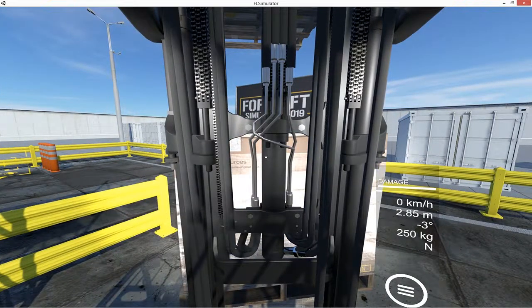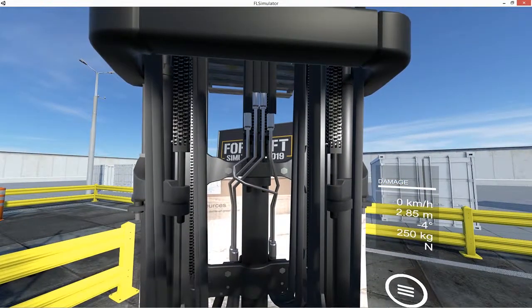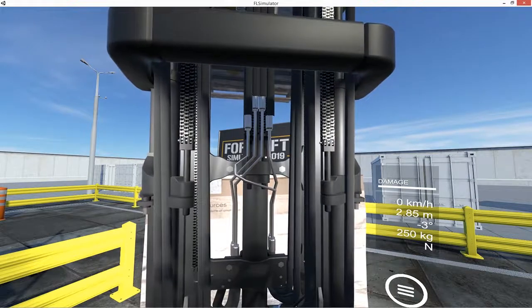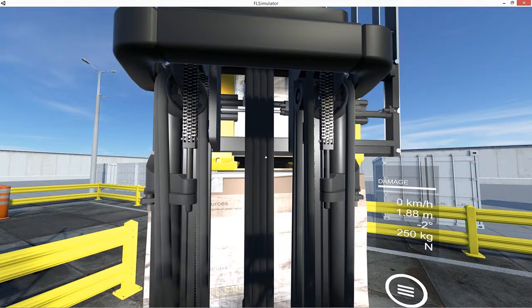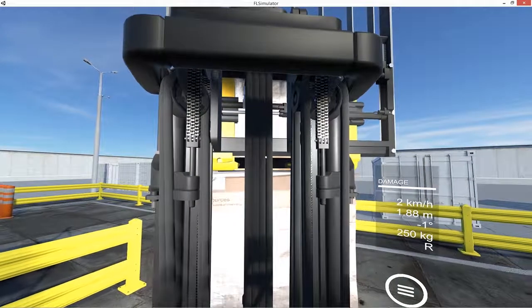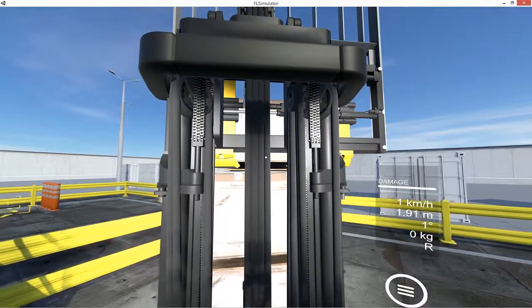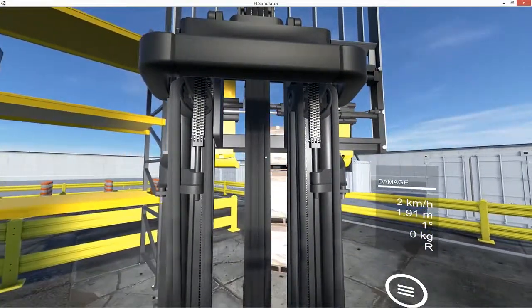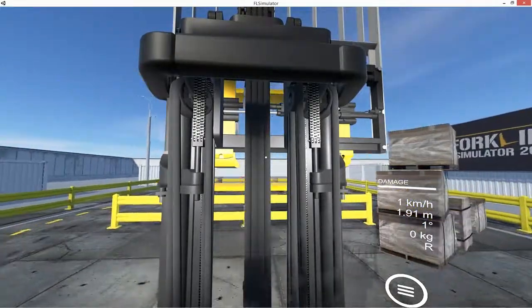Right, let's just, we don't want to do that one. We don't want to do that. We'll move that over. We will move it forward. We will move it down. We will plonk it on. We will move back. Yes. That's three. We've done three.